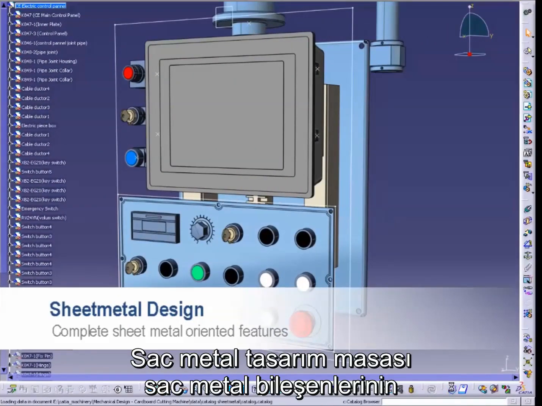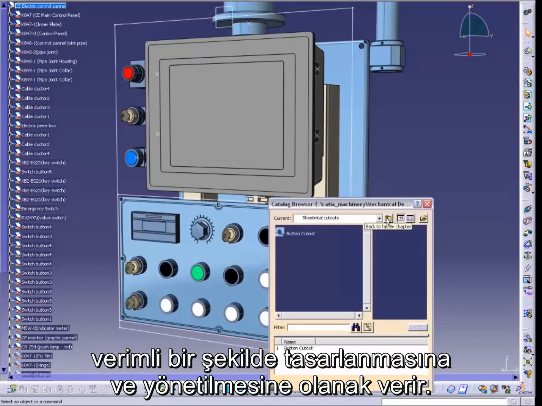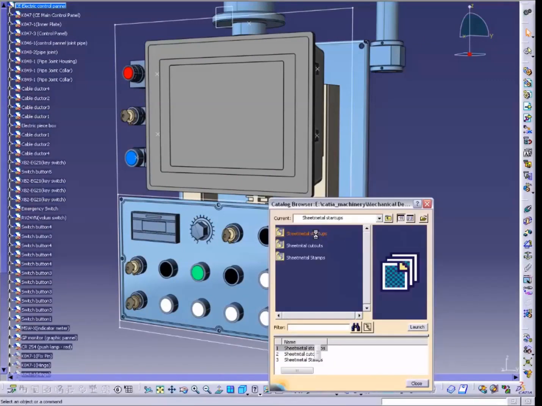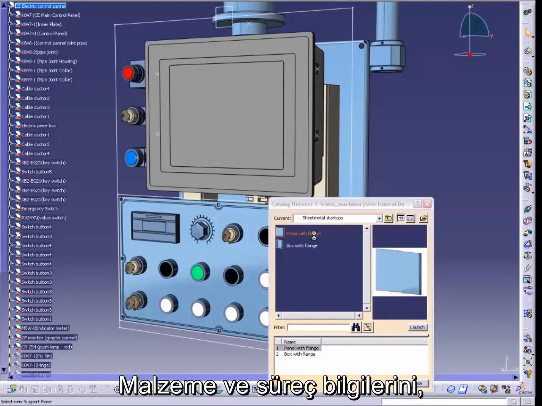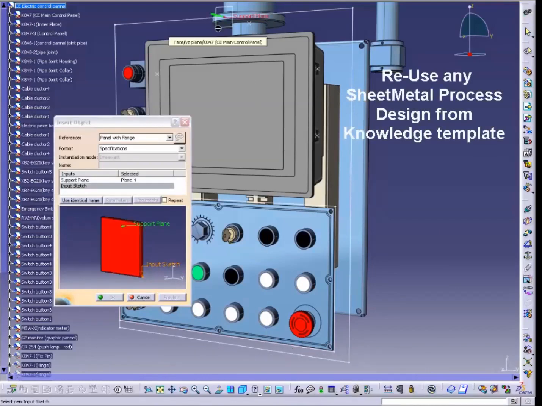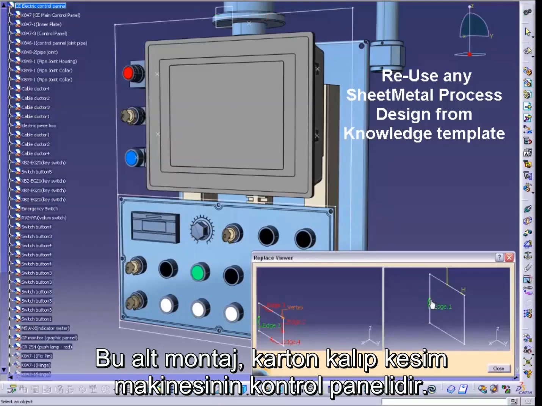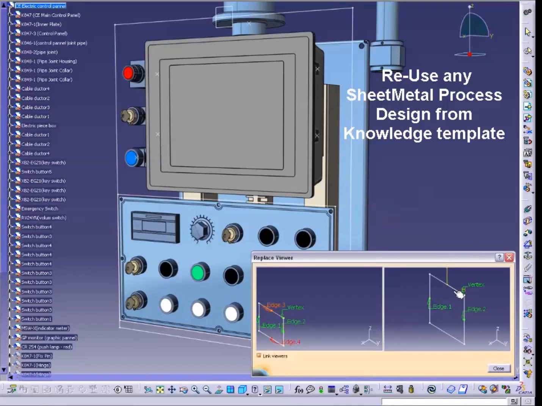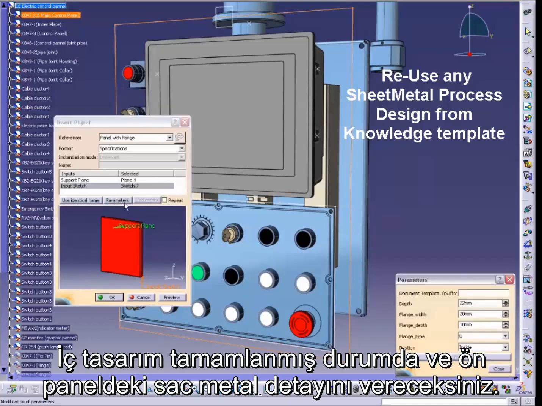The Sheet Metal Design Workbench allows for the efficient designing and managing of sheet metal components. It incorporates material and process information in sheet metal-specific modeling features. The loaded subassembly is the control panel of a cardboard die cutter machine. Interior design has been done, and we will detail the sheet metal front panel.